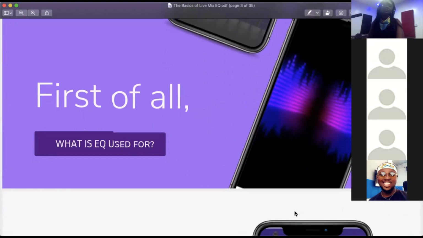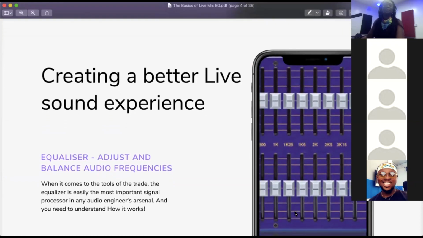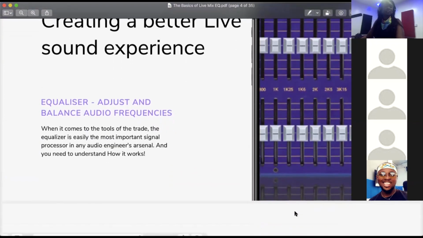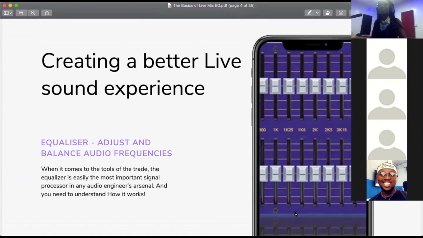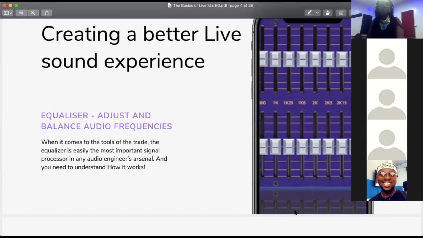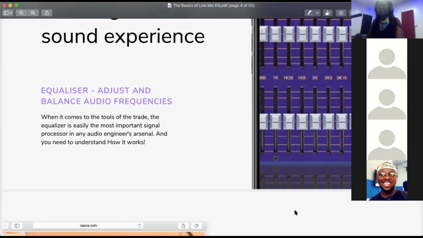But first off, for everyone, what is EQ used for? Majorly in live sound, EQ is just used to create a better and clearer live sound experience, to adjust and balance audio frequencies. The major thing EQ is used for is to take out unwanted frequencies, unwanted sibilants, unwanted noises, and give a boost to the wanted frequencies to give room for a clearer and cleaner signal coming through your systems. So that's basically what EQ is being used for. But then again, just understanding what EQ is being used for doesn't mean that you know how to use it. So that's the basics. That's the reason why we are doing this webinar.